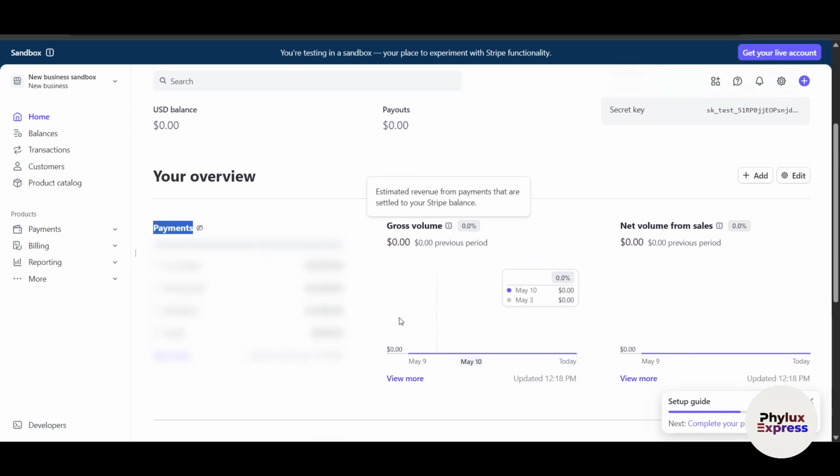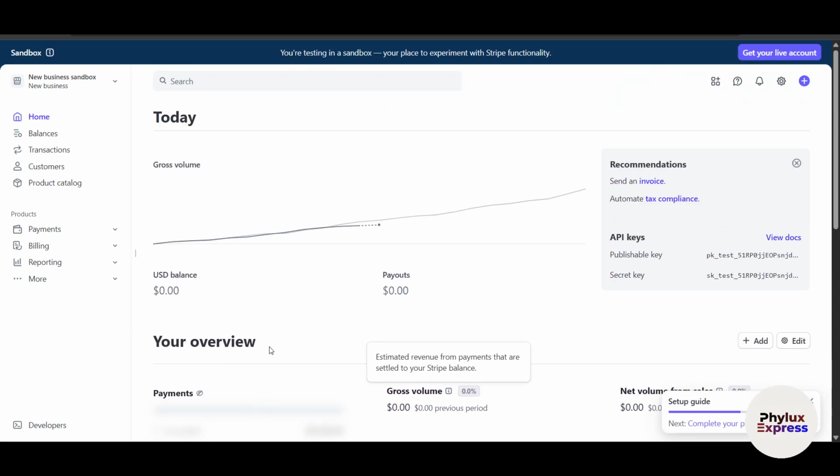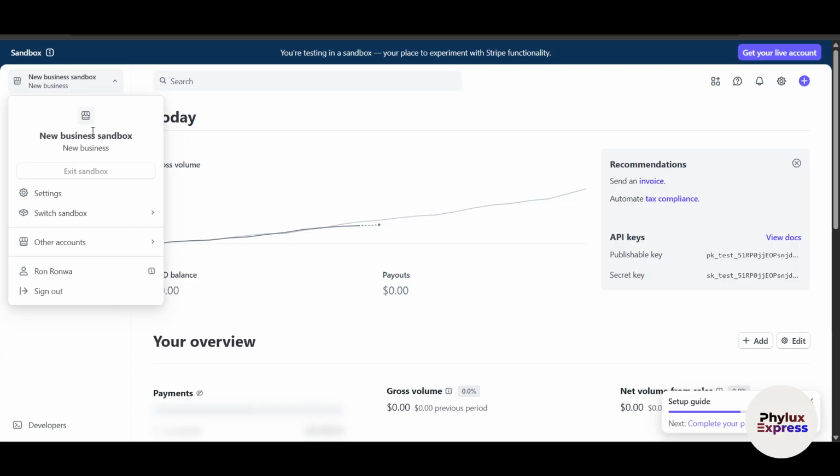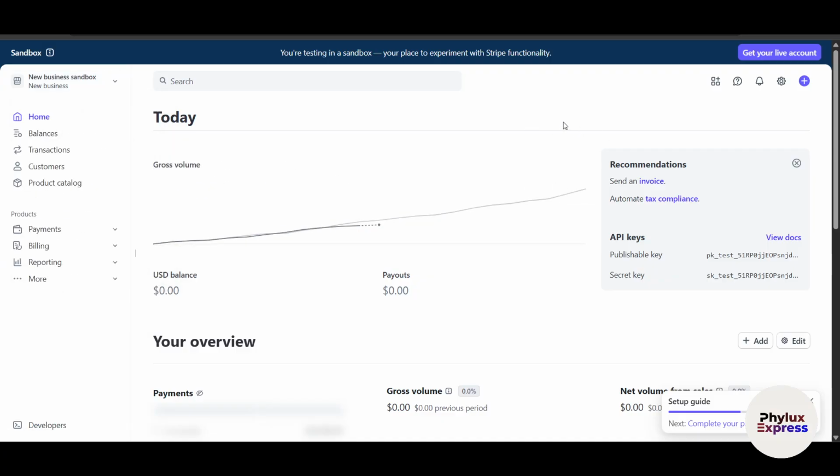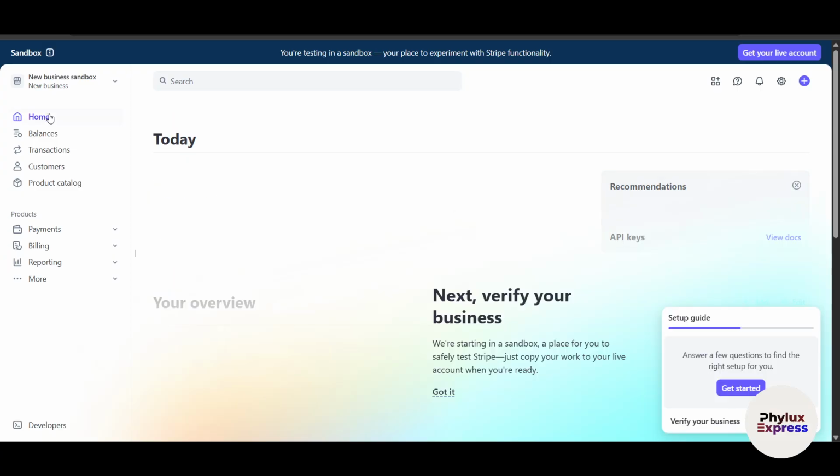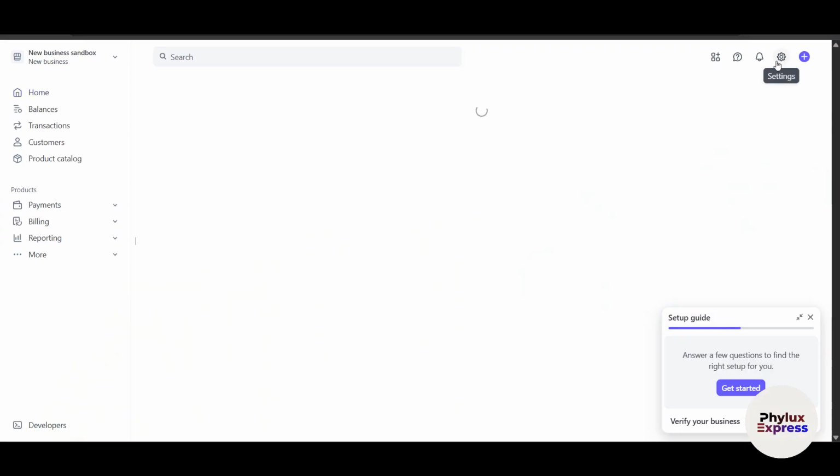Now you have to verify your account. You just need to fill up more information, right? So first of all, on the top left corner, you have to go and click on new business sandbox here, right? And this sandbox is basically like a test mode. Now to verify it, you have to go and click on get your live account.